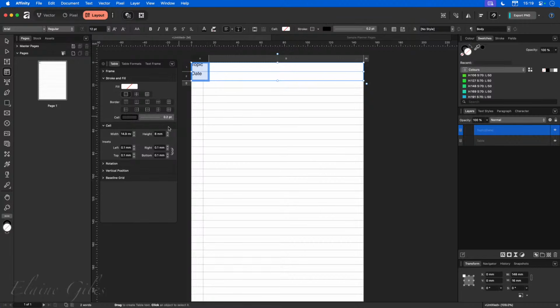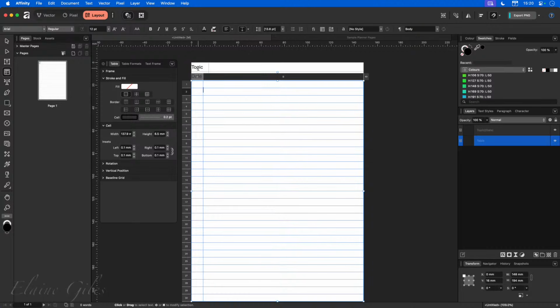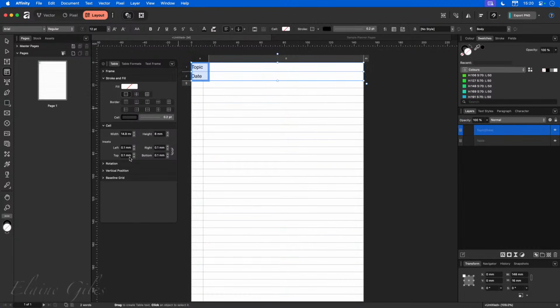I make a selection, and in the cell section it shows me the size in terms of the width and the height and the insets. And the insets are what I need to change to make that look better. Or I could center it. So I could center the text, which gets it in the right place, but I still have a problem that it's too close to the left-hand edge. Because of that, I can use my insets.